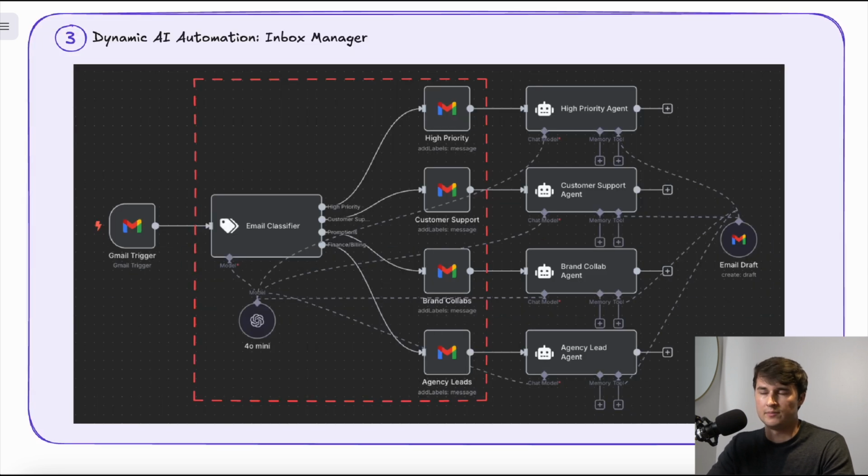And then the final example for dynamic AI automation, this is our inbox manager example that we had, using an email classifier. So using AI to classify emails into 4 different categories. So we have high priority, customer support, brand collabs, agency leads, and then routing different pathways based on each classification.